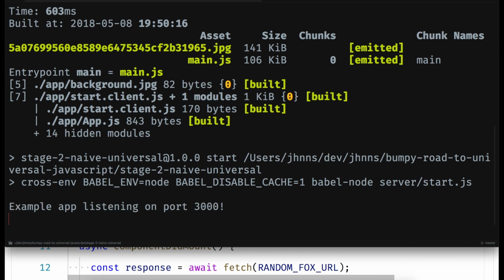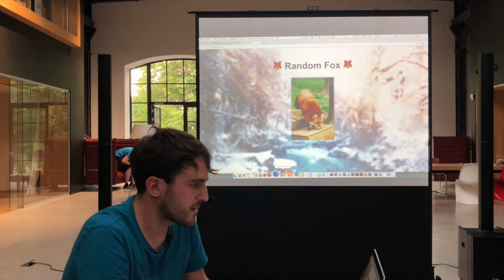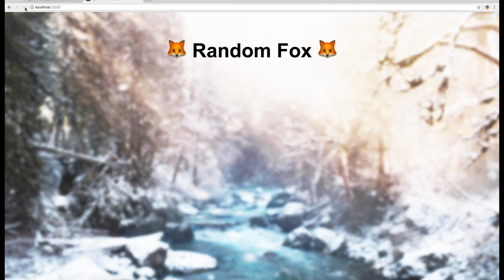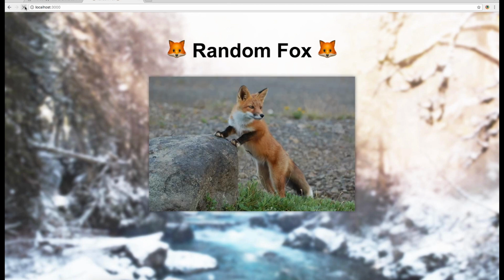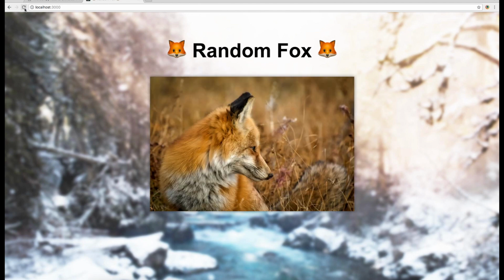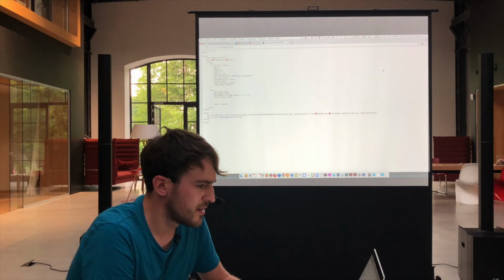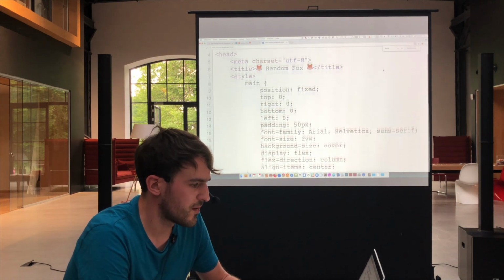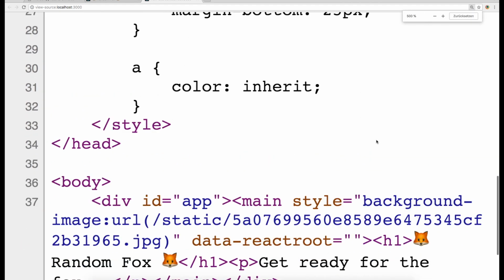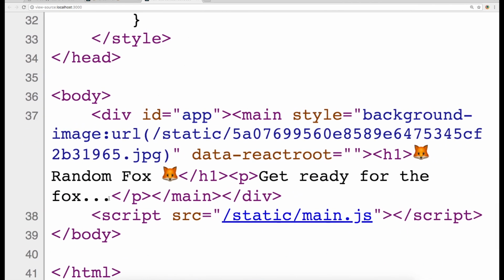Okay, now we're starting Babel Node. Let's request it. And it's kind of strange here because I'm using server-side rendering and it should already have the image, but it's displaying "get ready for the Fox" again. So let's take a look at the returned source code. And we see that the server is actually returning the loading state and not the final state.